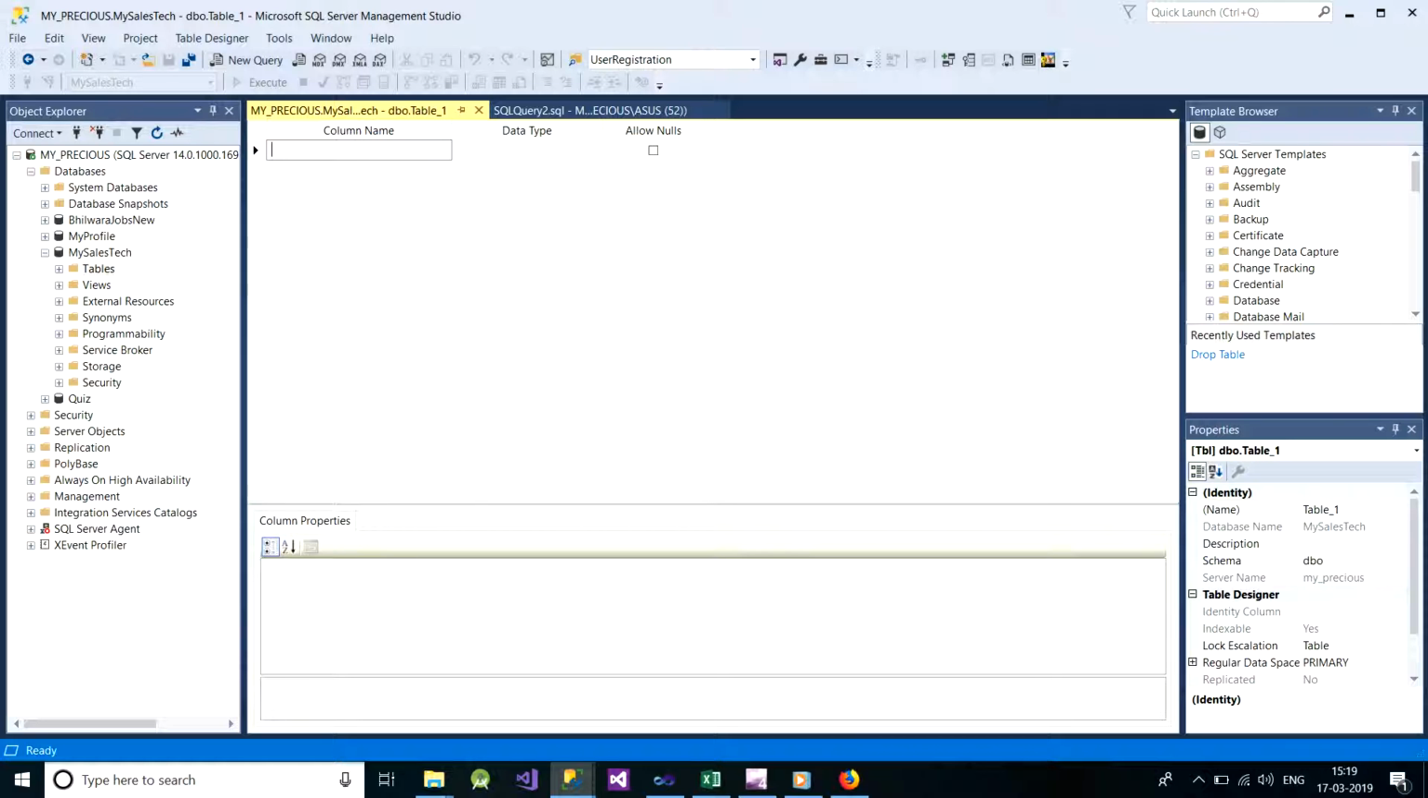And third is nulls. If I check this, it will allow null, and if I do not, it will not allow any null. So if I require a null value in my column, then I will check that. Suppose you do not want to insert any value in that particular column, you will allow a null.